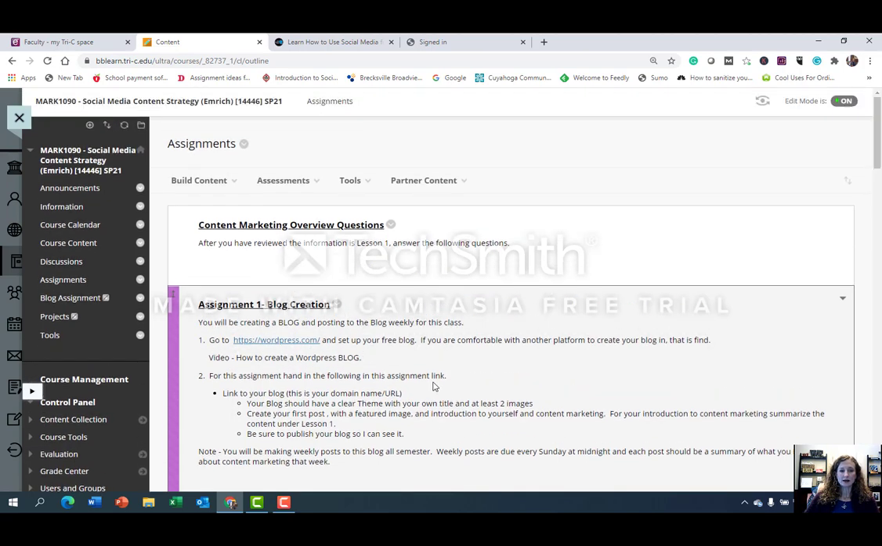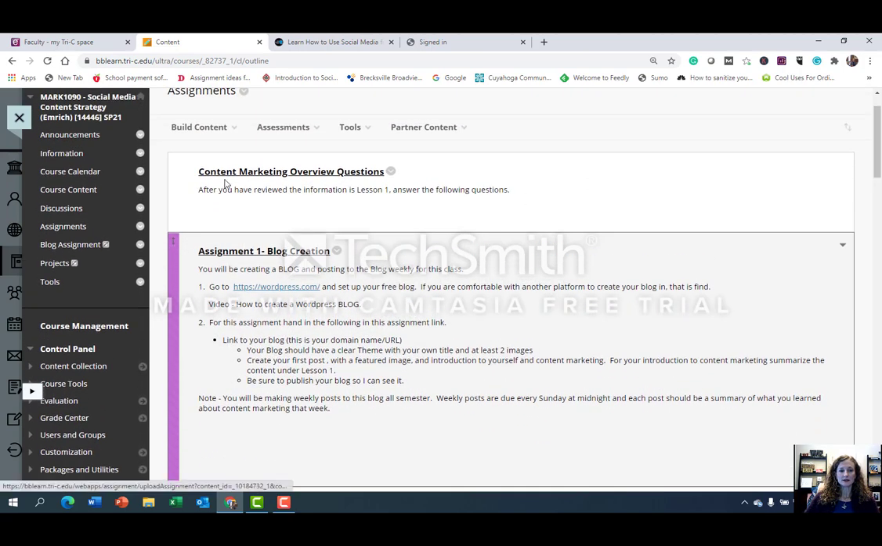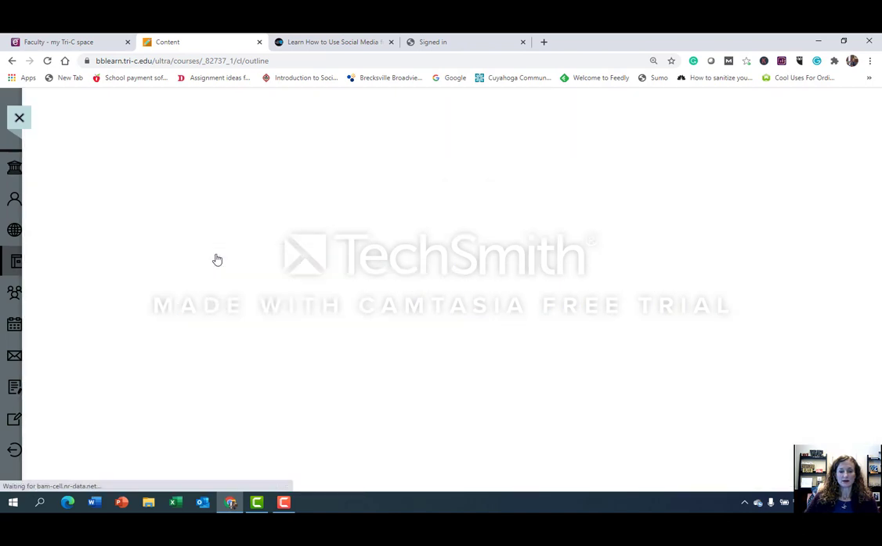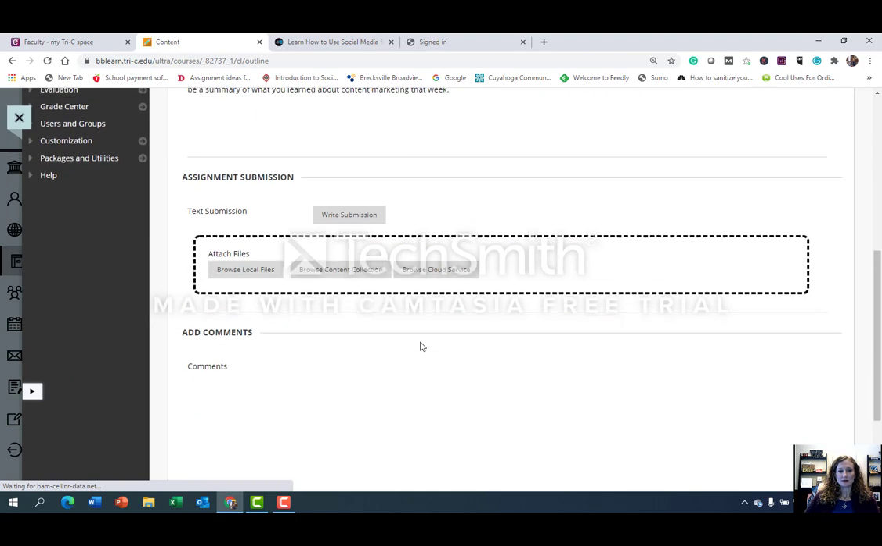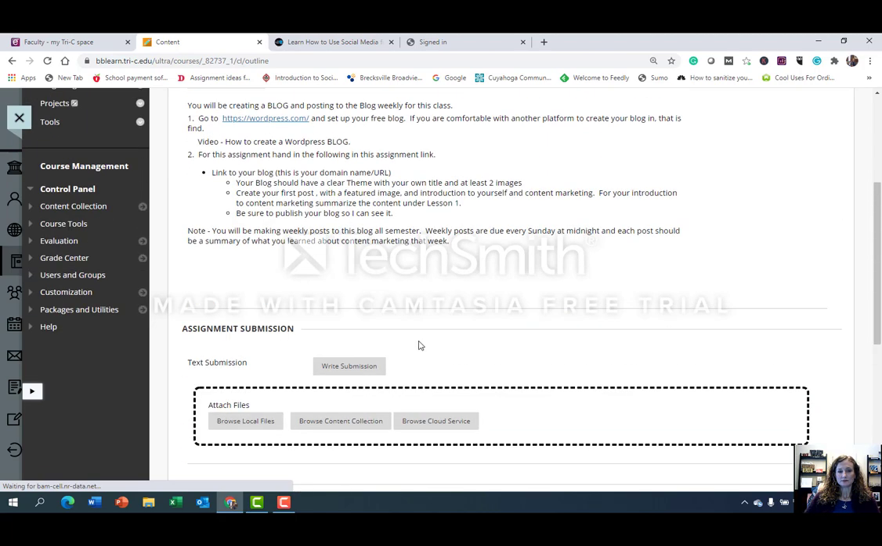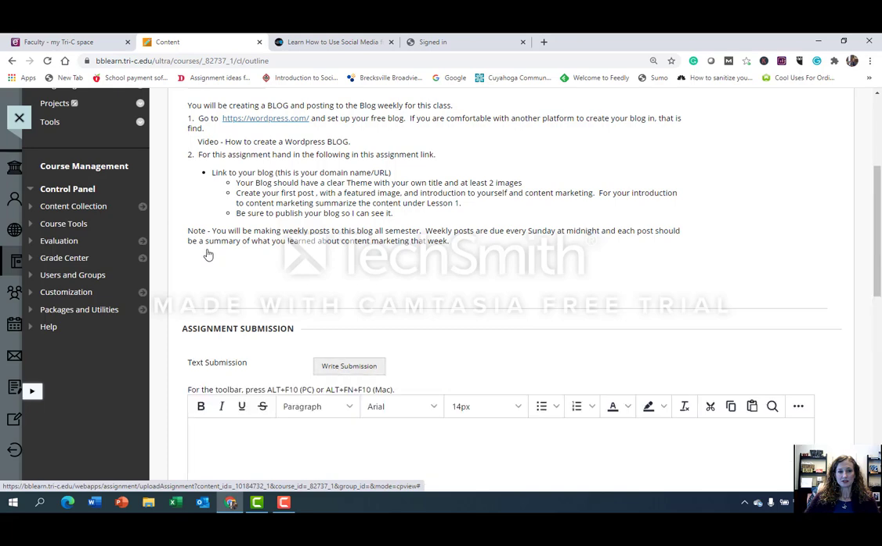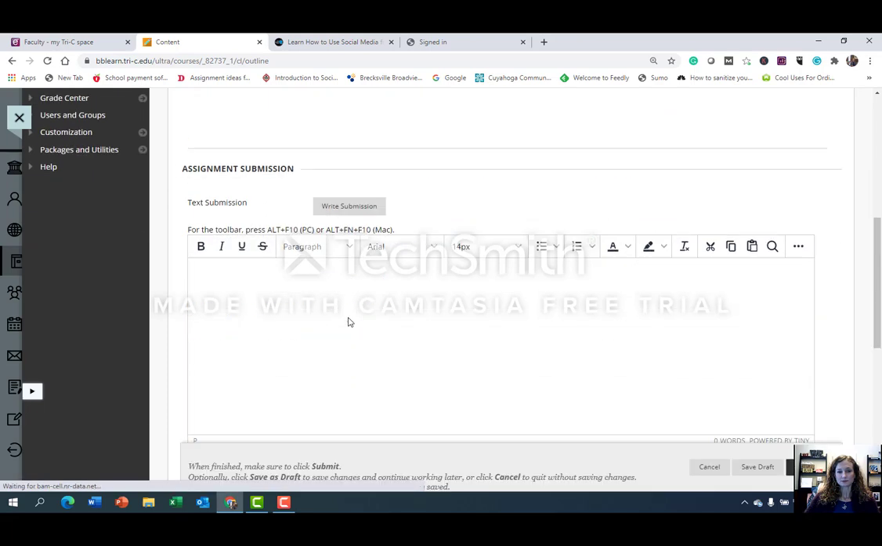Now when you hand in assignments, you can click right on each assignment and it'll take you, like if I click on this assignment, this is where you hand it in. So if I asked you to post a website, you would write your submission and you would post your website here.